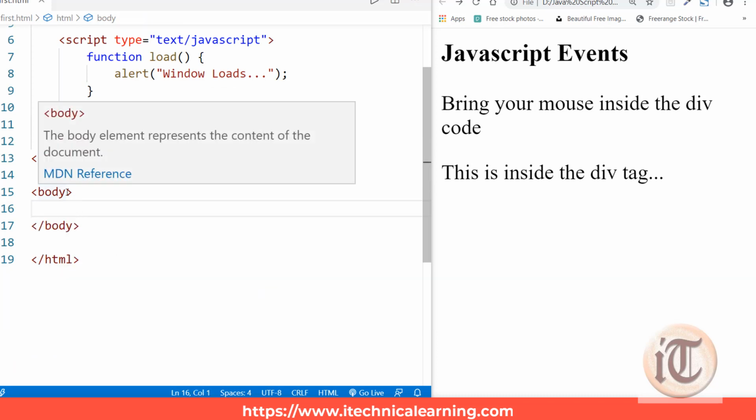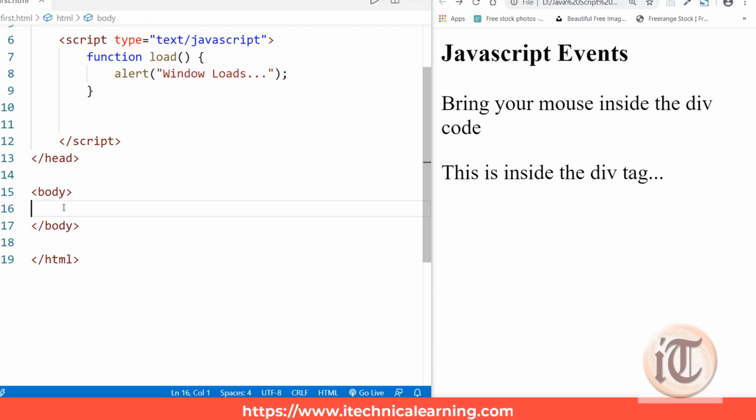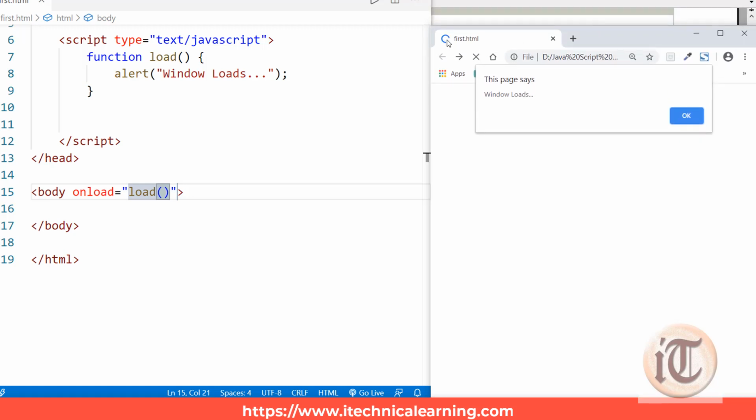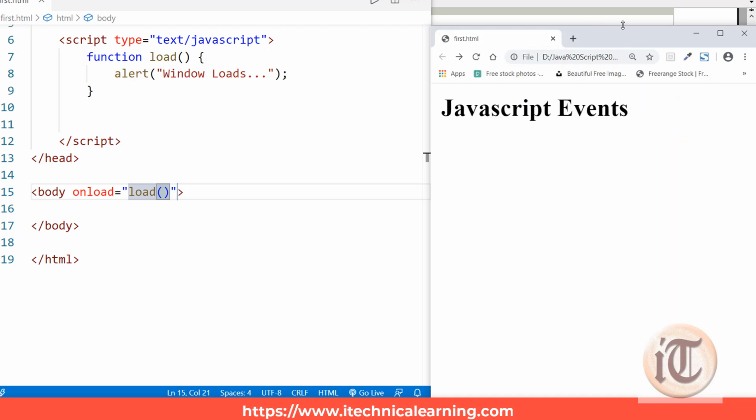Now I want to associate this code with the body onload, that is, on loading the browser. So onload equals, what I wanted to say, I said load. You can see as the page is currently loading, it is saying Windows loads, and the page is still in the loading format. But as and when I click OK, the page stops loading.